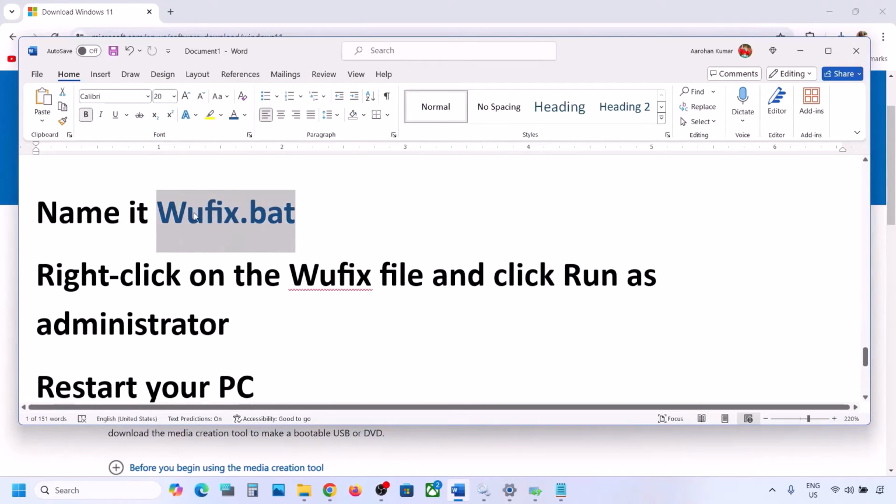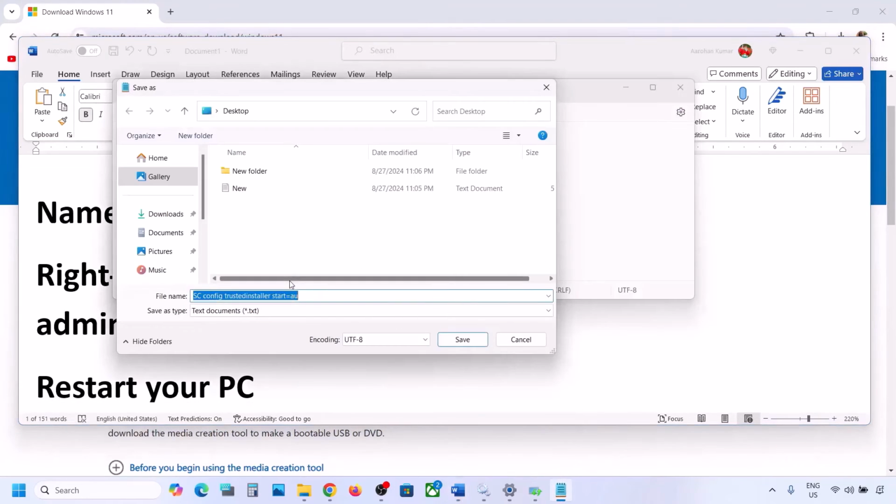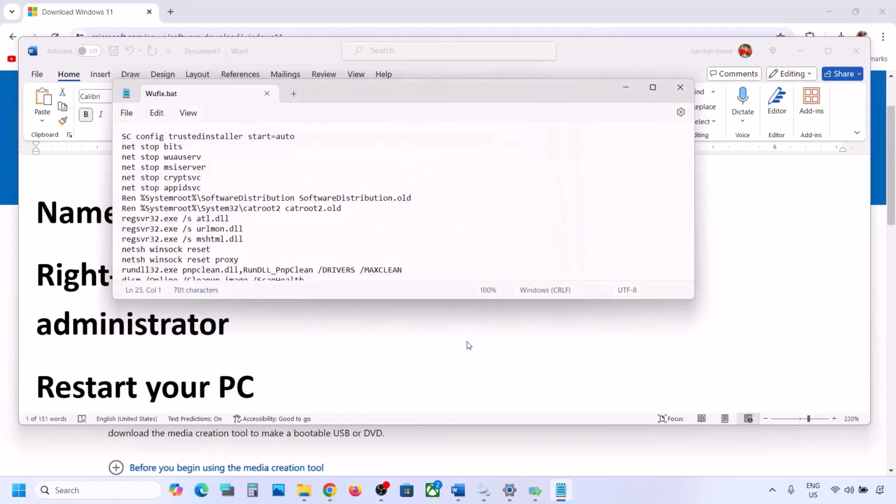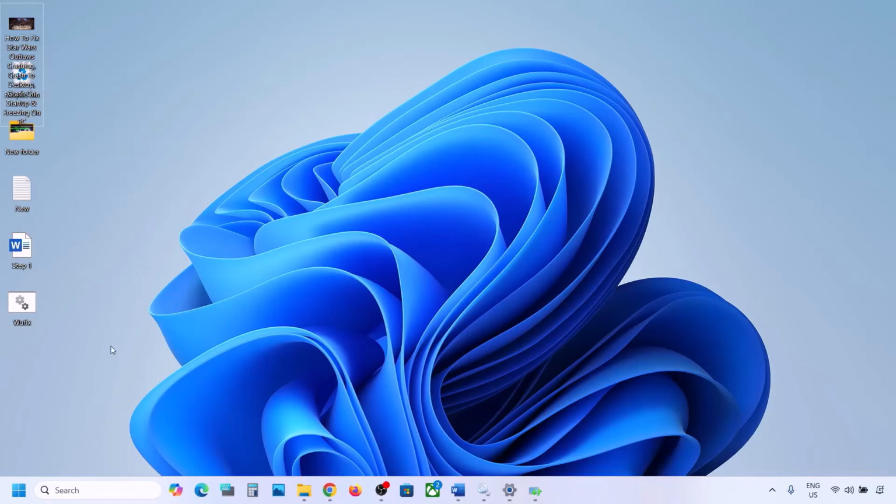wuauserv.bat, and for save as type you can select all files and you can set the location to desktop. Save it. Now you can go to desktop. Here you can see wuauserv file.